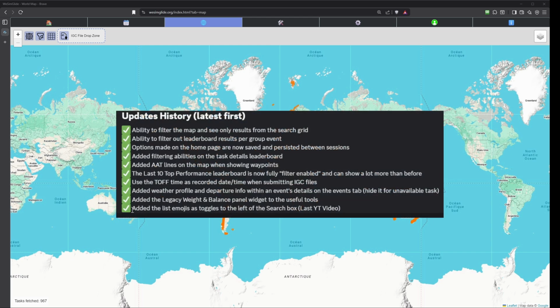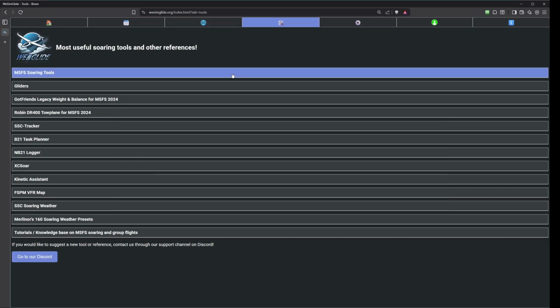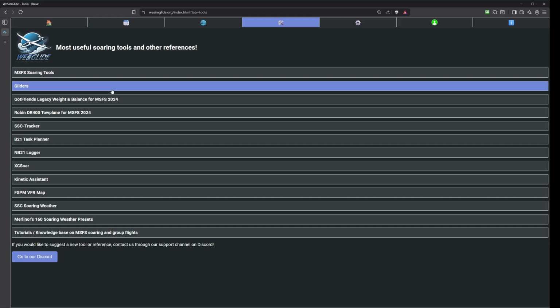So the last time the video stopped on this item here, so we're going to start with the next one. The first one that was added after the last video was this. We added the legacy weight and balance panel widget to the useful tools. That's a very minor thing, but it's a reason for me to show you the useful tools and other references tab.